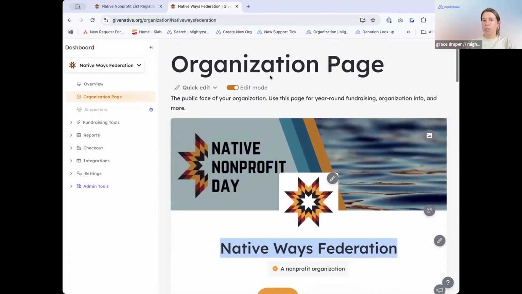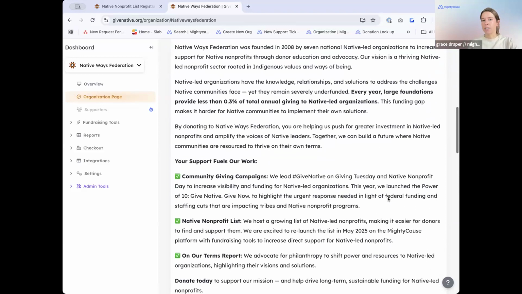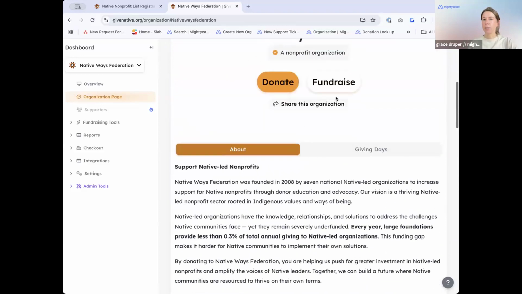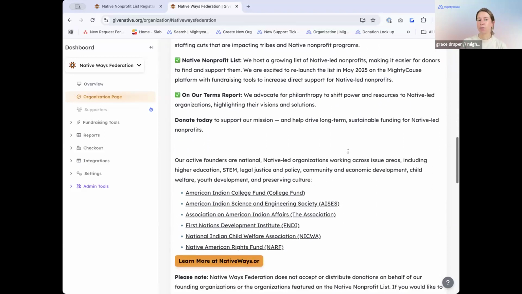Something else you may want to do is preview this from a public view. All you have to do is click out of edit mode, and you'll see that all those icons go away and only the content you've supplied is here. So you'll see those plus icons are no longer here. You can see exactly what a donor would see from the front end.